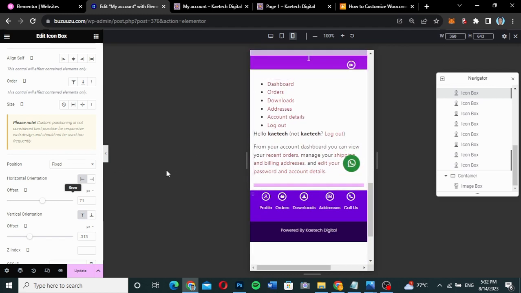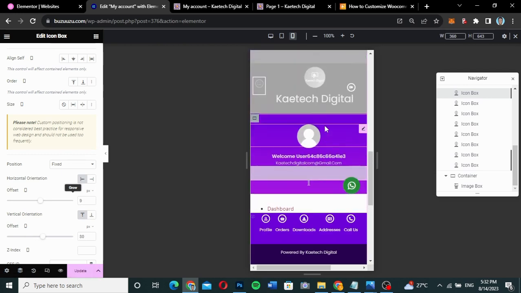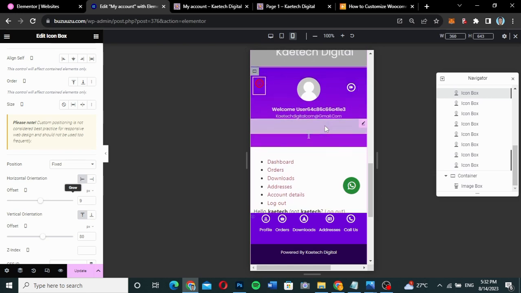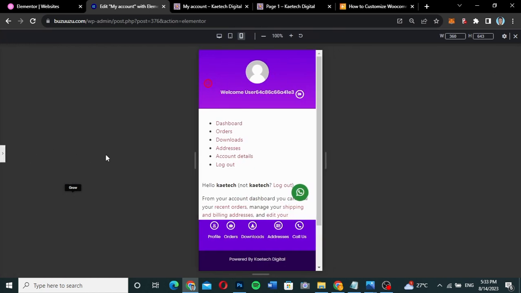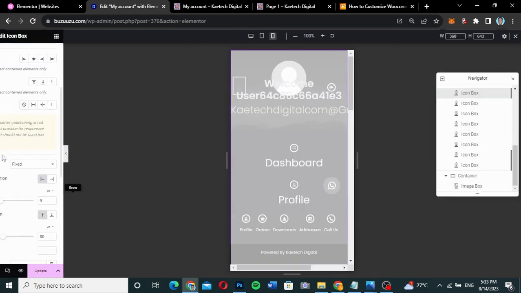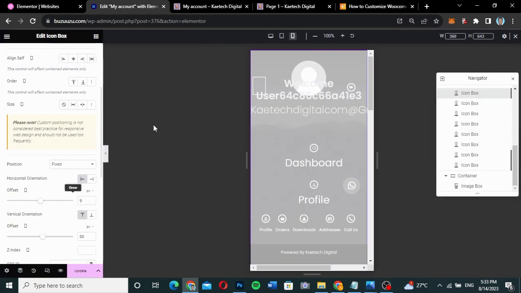Sometimes I don't know. So let me see where it really went to. Okay, so as you can see, guys, I think it went to, okay, like this one over here. So it's going to be positioned at the top.